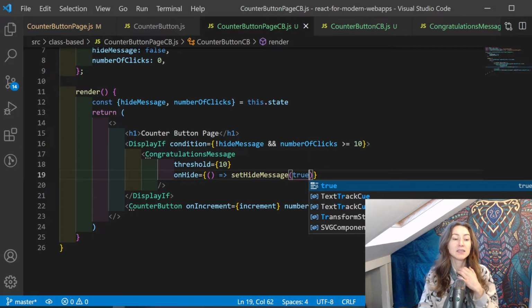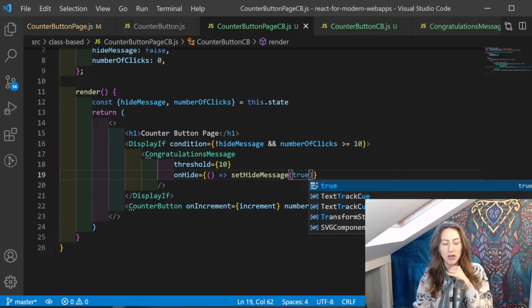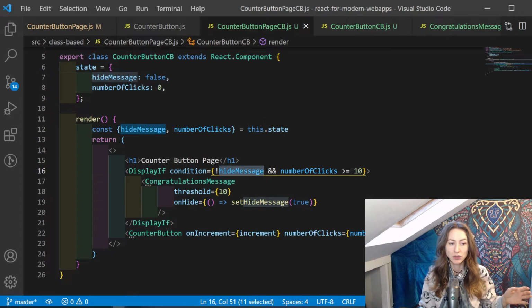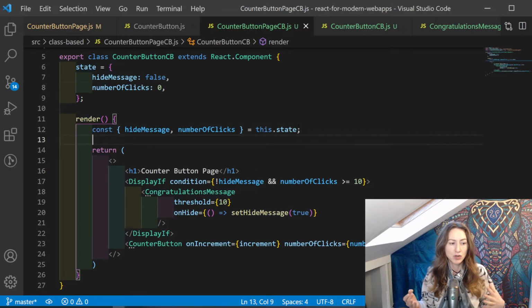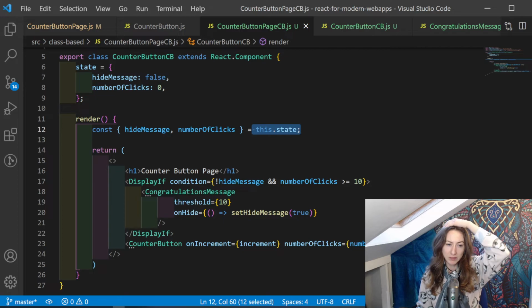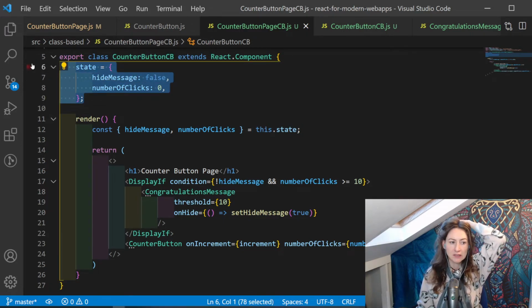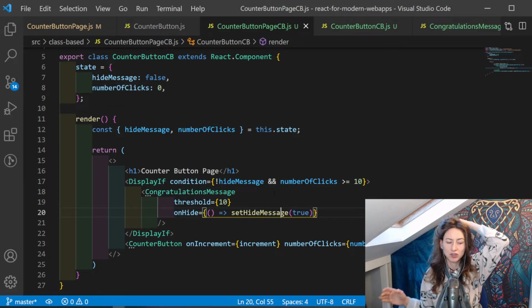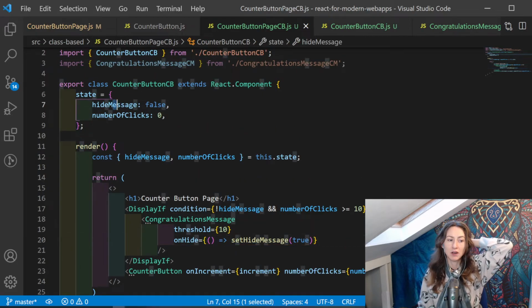So then we're going to pass in the value true to this function, and all we're doing is setting the state of the hide message variable to true. But now we don't have a function called setHideMessage to update this hide message state like we did when we used useState, because that comes as part of the useState hook. What we have instead is this destructured object, the hide message and number of clicks that we're using from this.state, and this.state's original value is this object where hide message is false and number of clicks is 0. So there is no setHideMessage function to update hide message anymore.